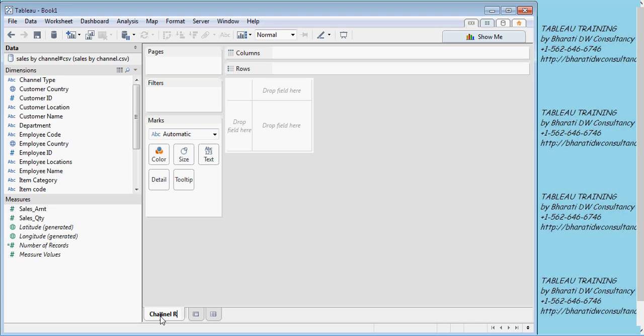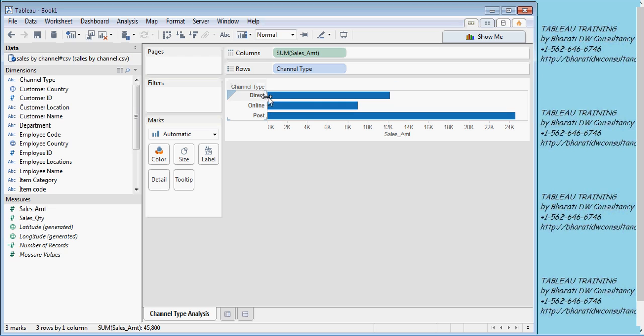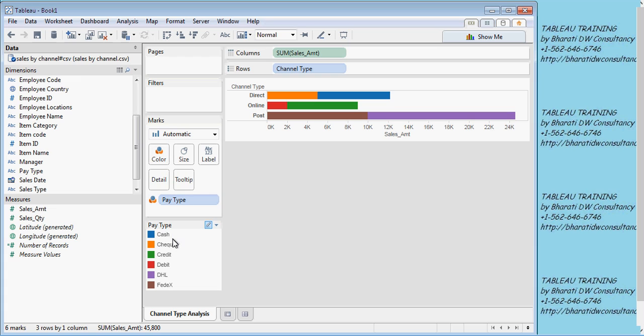and I can drag and drop channel type in the rows section like this, and I can use sales quantity and push it to the columns, so you can see the sales quantity based on the direct, online and post channel types. Let me enhance this and introduce pay type in the colors section. You can see pay types cash, check, credit, DHL and FedEx in the channel types. So I can save this.